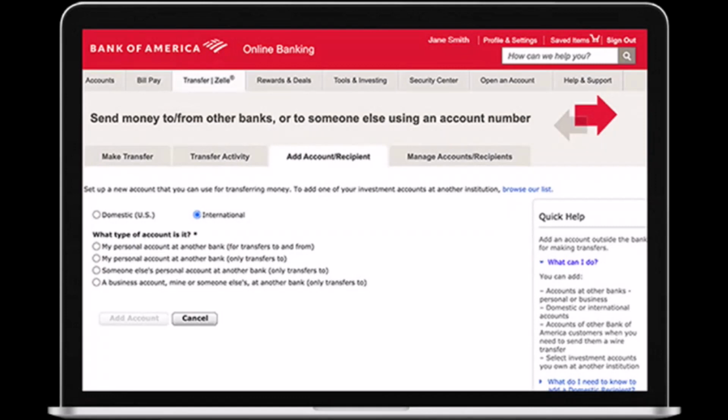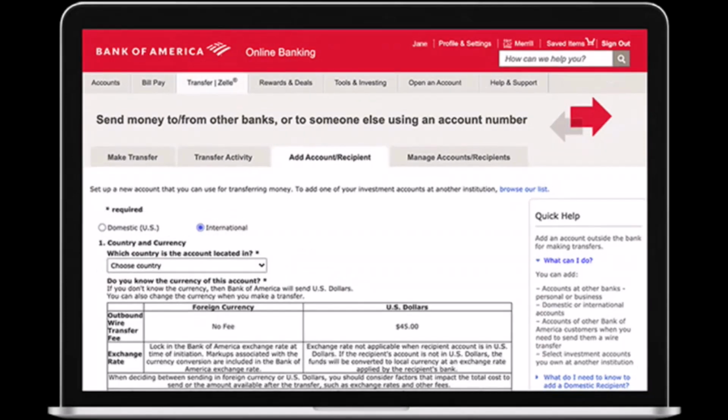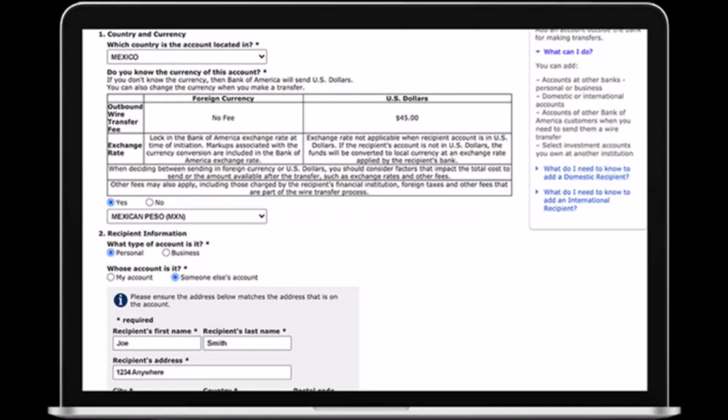After that, select international, as we are doing an international wire transfer. Now once you've done that, you'll have to first of all select the country to where you are sending your money to. Now once you've done that, enter the recipient information such as what type of account it is, whose account it is, and once you've done that, enter the recipient's first name, last name, address, etc.